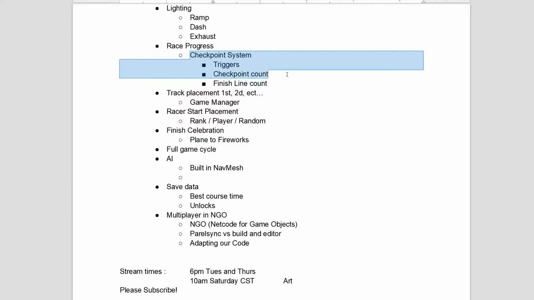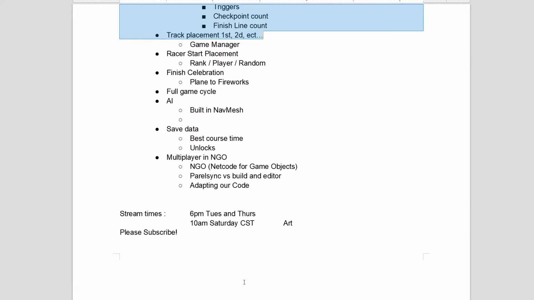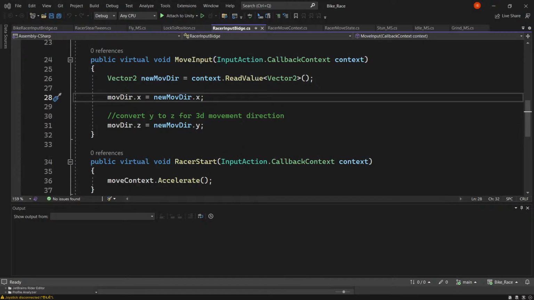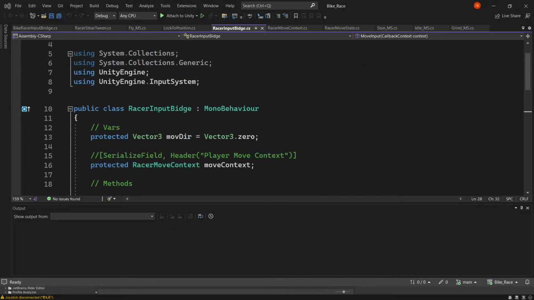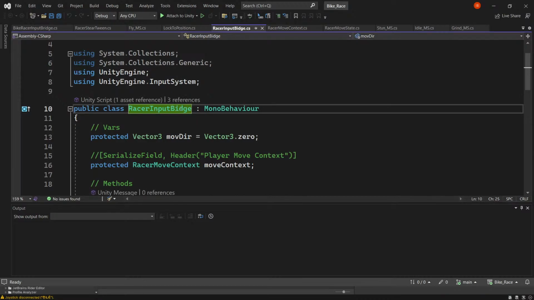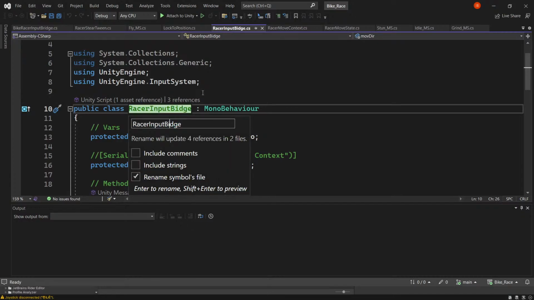So we check the system triggers. We're just going to go back and clean up the code that we've already been working on for a while. So let's turn this on to our code screen. There's one typo here I found, racer input bridge. So let's just do a whole rename here to make sure it replaces everywhere in our code.